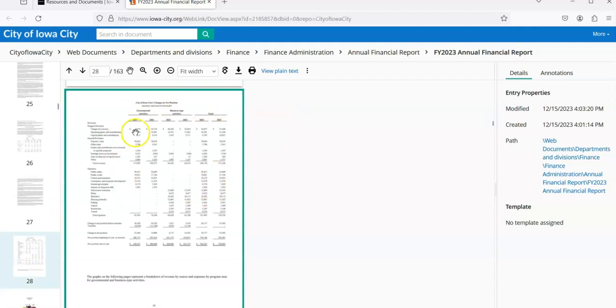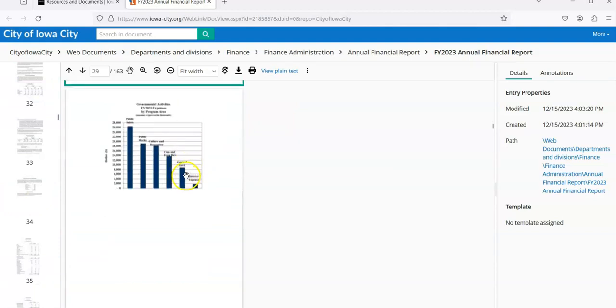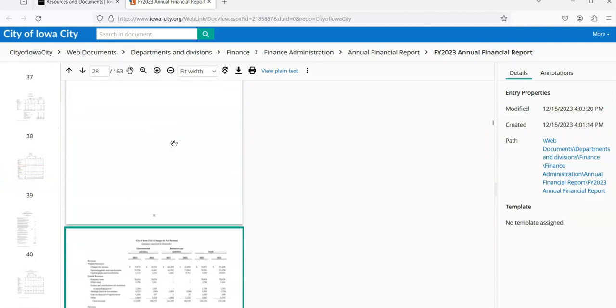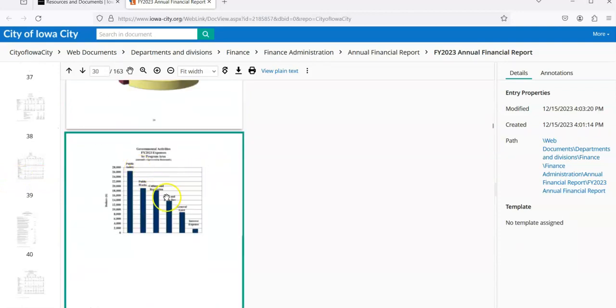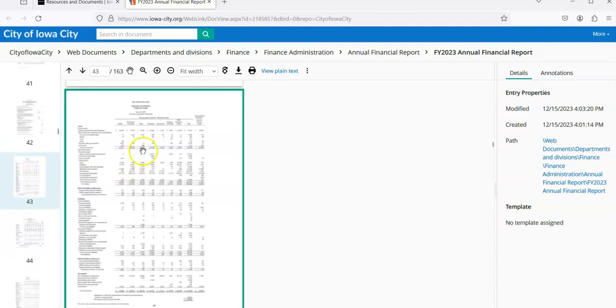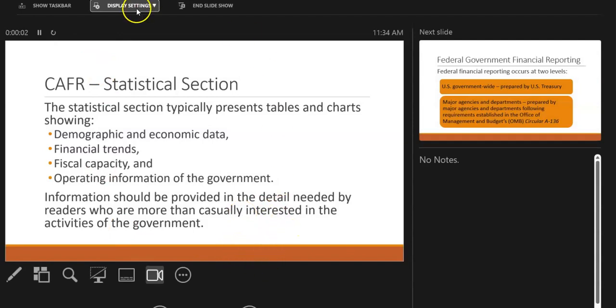And then we get into the financial statements and different information about the financial statements. They have the required financial statements, and then they have broken out some information into graphs. We're going to have fund accounts, the general accounts, and then at the end we would have the statistical section. Okay. You're going to be looking at a lot of CAFRs throughout this class.